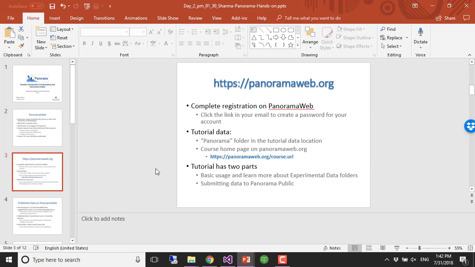All right, so the tutorial itself has two parts. We'll be covering some basic usage of Panorama, and then we'll be mostly going over the experimental data folders. And the second part of the tutorial, we'll be going over the steps for submitting data to Panorama Public, which is our repository for Skyline documents associated with publications.